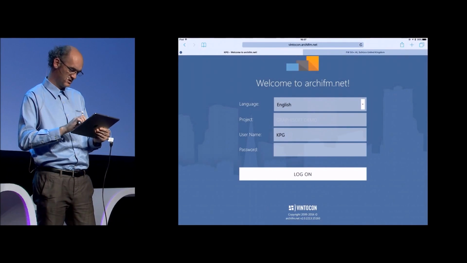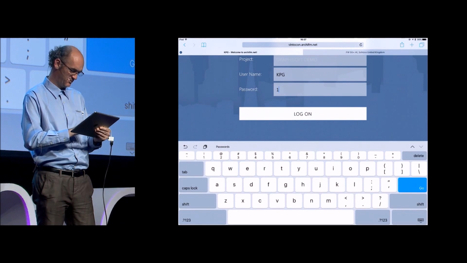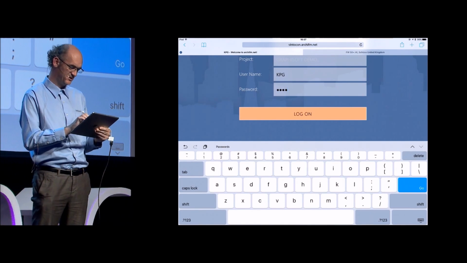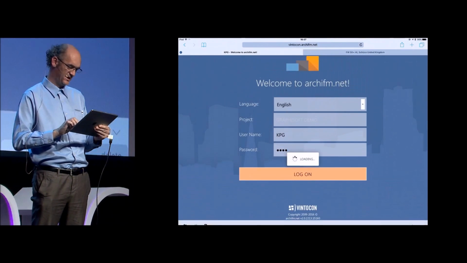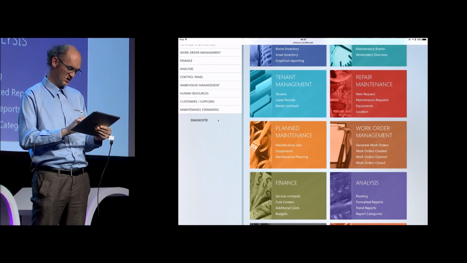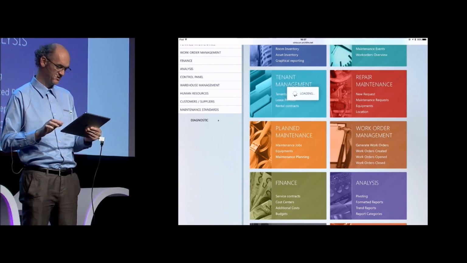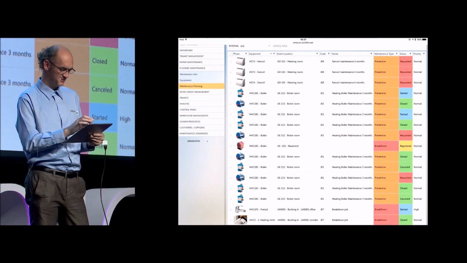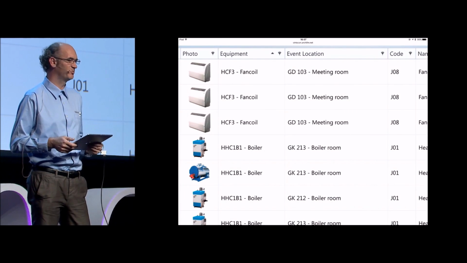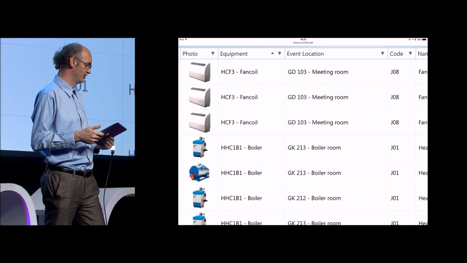application. I log in, enter my secret password, and then I get to the list of the tasks I have to complete today. You see, this is maintenance planning. This is what I planned for today. It's a long list. It starts with a fan coil. It says to me I have to replace a fan coil in one of the heating elements.